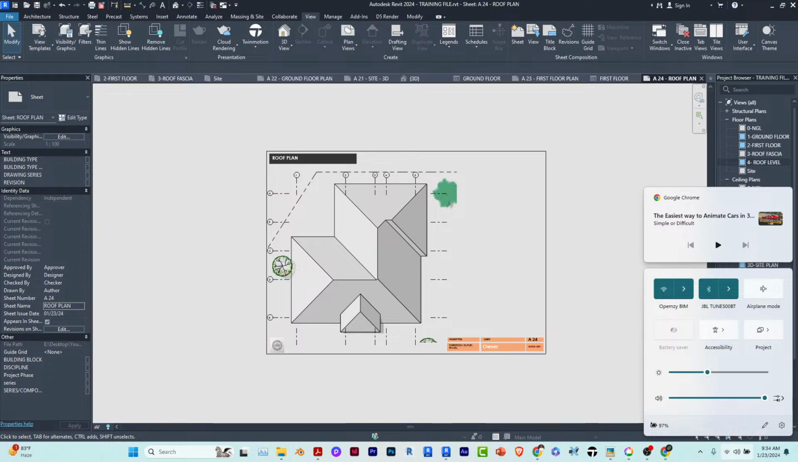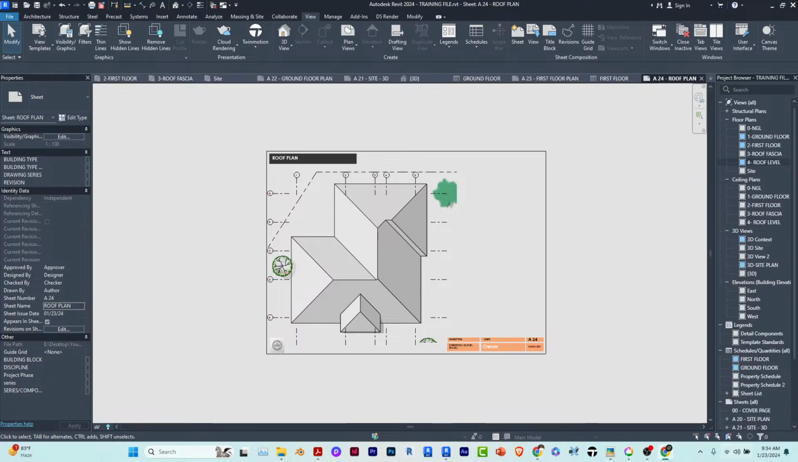Oh, sorry. I need to know what's causing this. This will not work. I know why it won't work, because it has a cut view range. So I'm going to leave this.